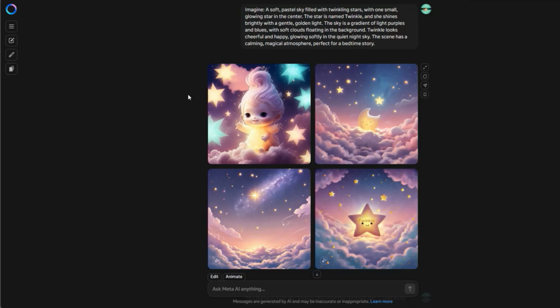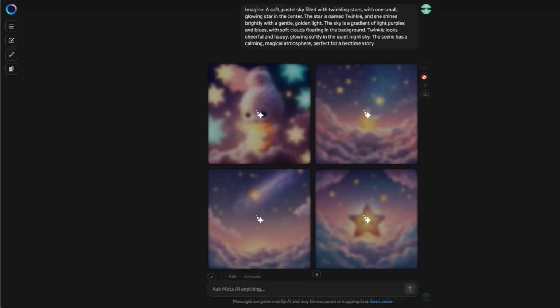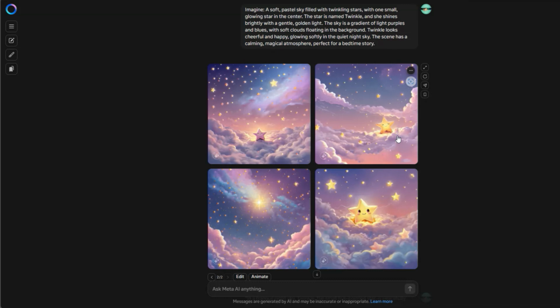However, you can see that there is a mistake. For example, there is a little child here when we actually wanted to generate an image of a star. But no problem, we can edit it here and regenerate it again. And the best part about this tool is that we don't need to go anywhere else to animate the images. We can animate our images right here. We just need to click the animate button and you can see how amazing the animation it has created.